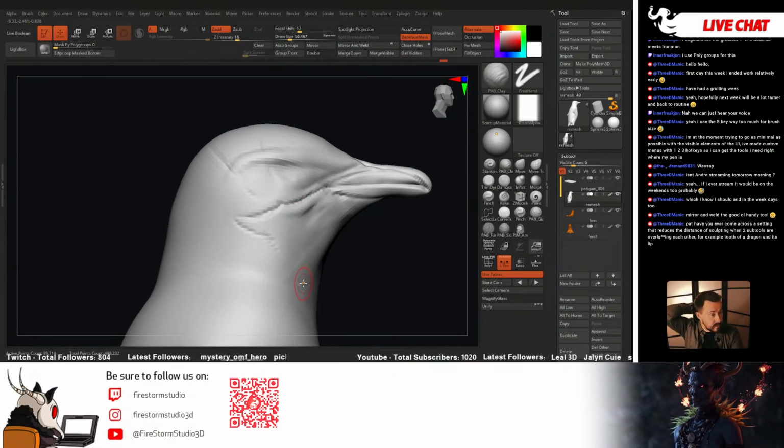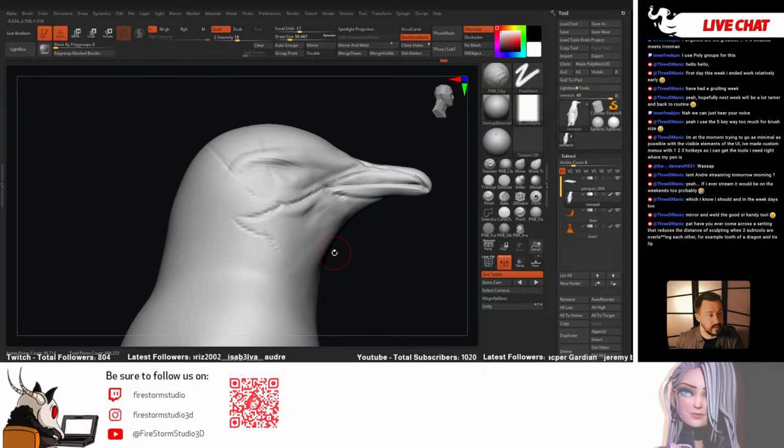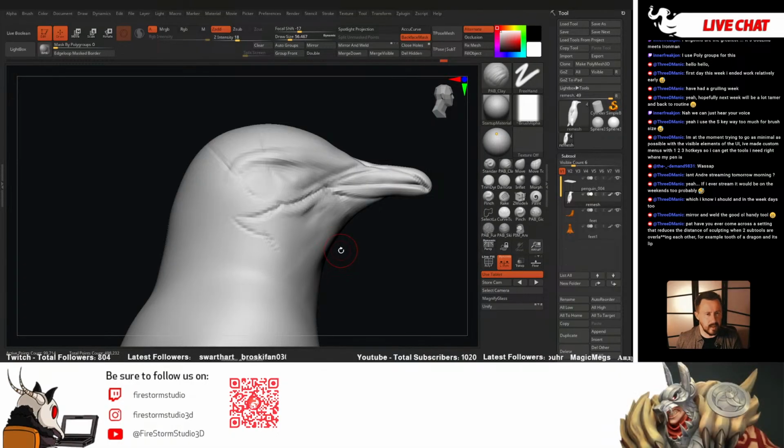Pat, have you ever come across a setting that reduces the distance of sculpting when two subtools are overlapping each other? For example, the tooth of a dragon and its lip. That should only be an issue if the two subtools are merged, if they're affecting one another. Either way, the distance for the sculpting shouldn't actually make a difference.